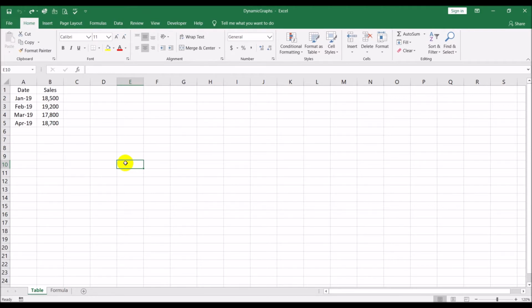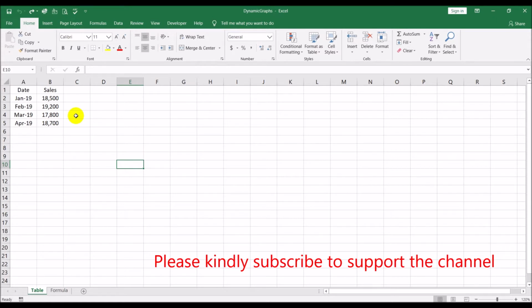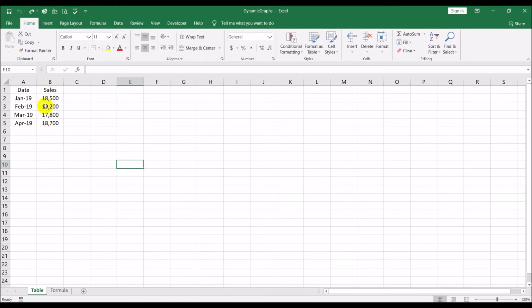One way is you can create a table, convert this range into a table, and then do a graph using that table. That way, whenever the table gets updated, the graph will automatically get updated. The other way is you can set up a couple of formulas that would automatically update the range for you. There are advantages and disadvantages to doing it either way, but let's first see how we would set up an automatic or dynamic graph using a table.